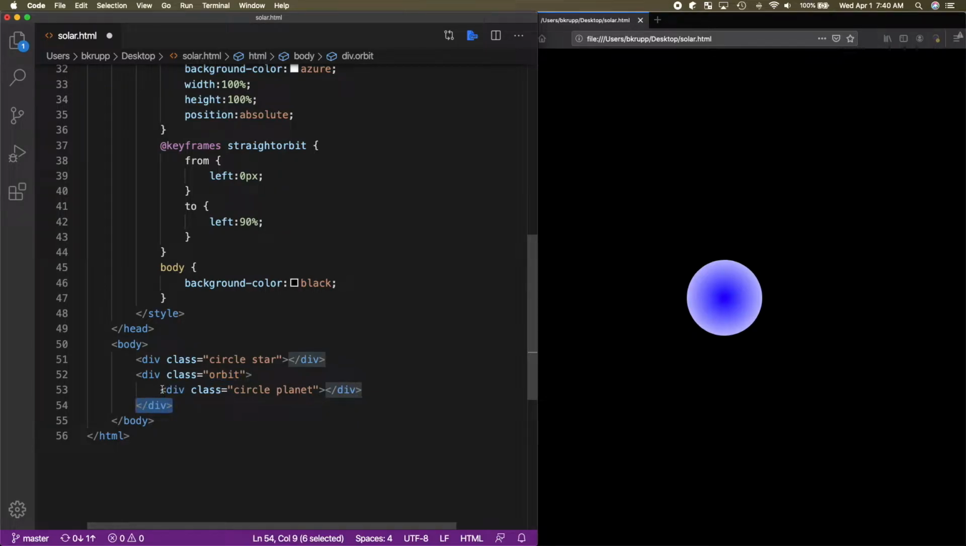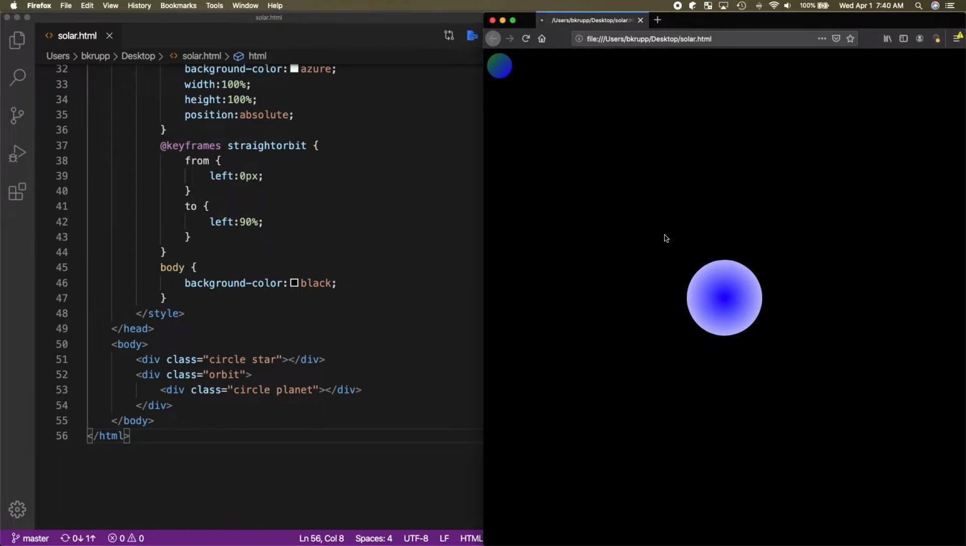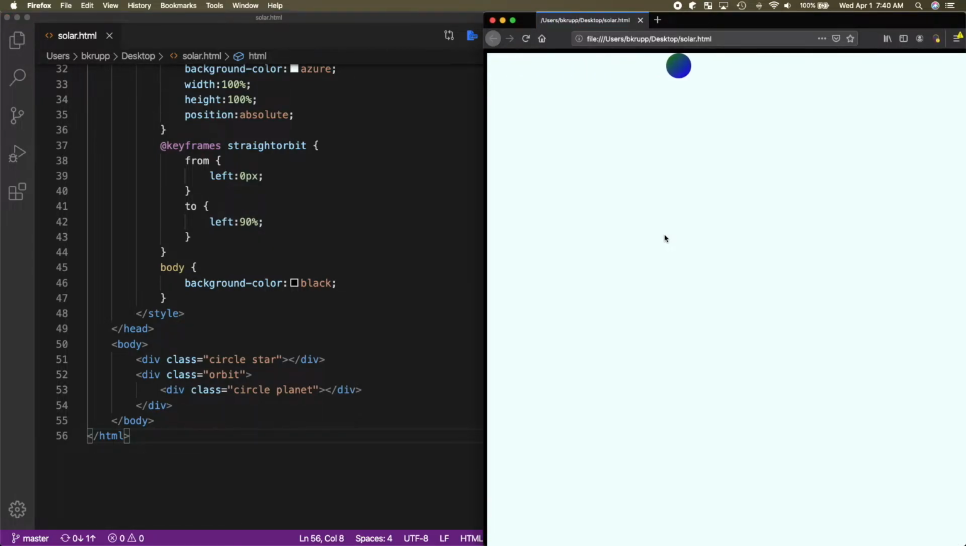Now, just in case you've been wondering, this indentation doesn't change how our HTML or CSS works, but it does make it easier to read. It makes it easier for me to tell that this planet is within this orbit. So now if I save that, and I go back over here and refresh, nothing too exciting, just a large white box. So what we want to do is we want to make it actually spin or rotate.